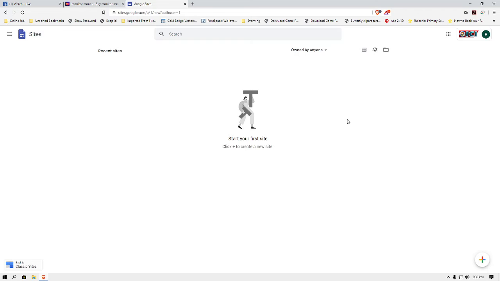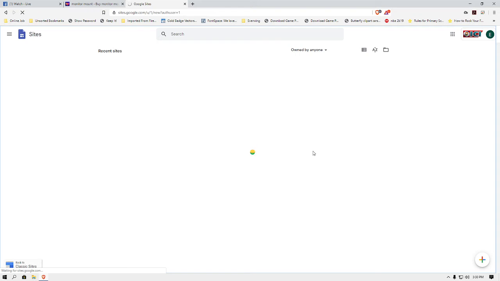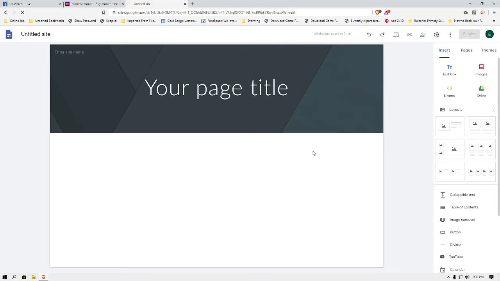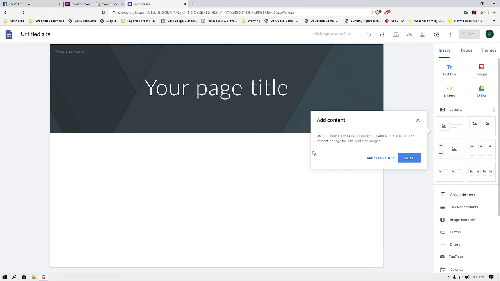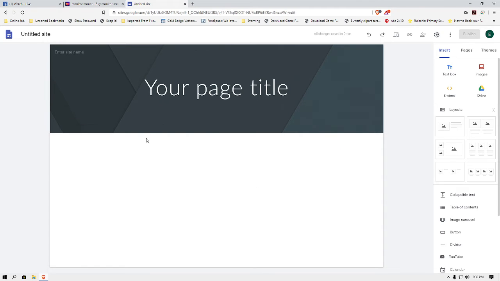So to create a website, right in front of you, click the plus sign to create a new site. Where is the plus sign? Here. Click create a new site and you will be brought to the site editor. This is the site editor, and there's a tour, so we will just skip it. I will give you the tour here on the web.